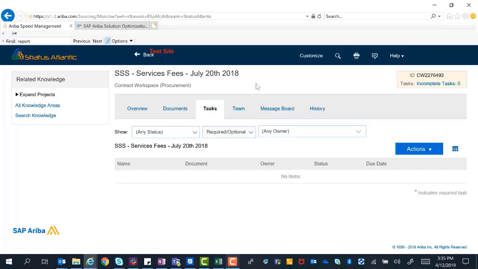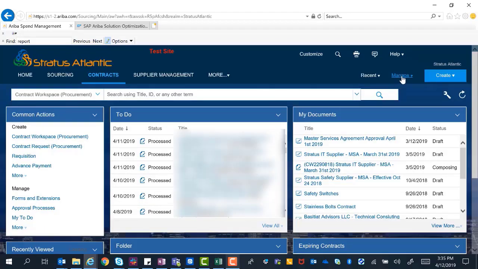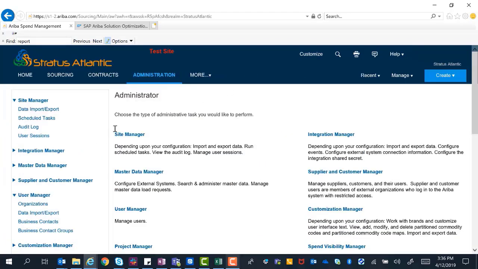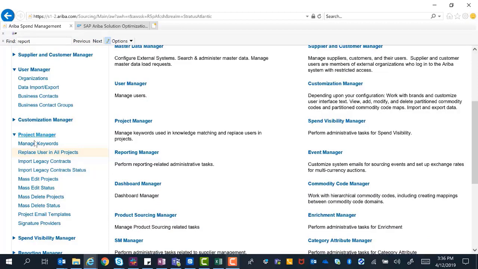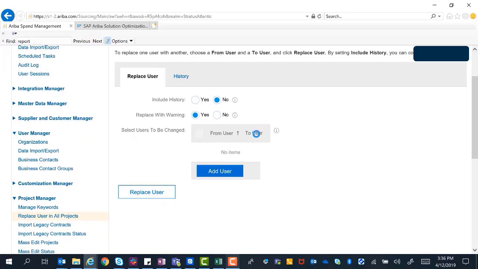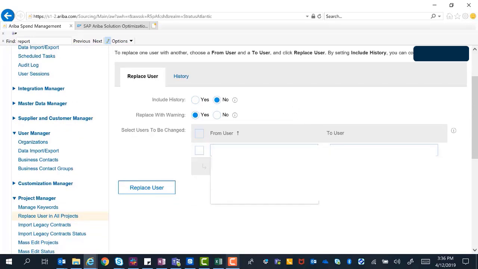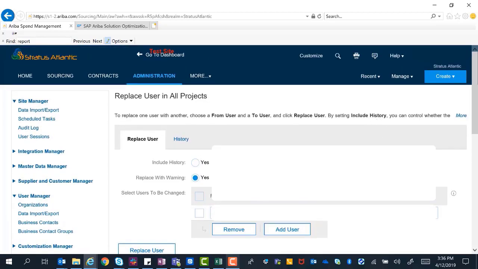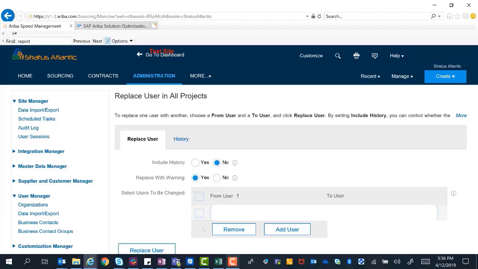Now to navigate to the mass replace user, you would click on the home screen, go to Manage Administration. You would then scroll down to Project Manager and then go to Replace User in all projects. So in this case, I want to replace Ron, and I'm going to select Ron Smith, and I'm going to replace it with myself, Robert Moranio. So any instance of Ron in the owner field, any instance of Ron on the team tab, and any instance of Ron as an owner of a task, an approval, or a review will be replaced with Robert Moranio Jr.